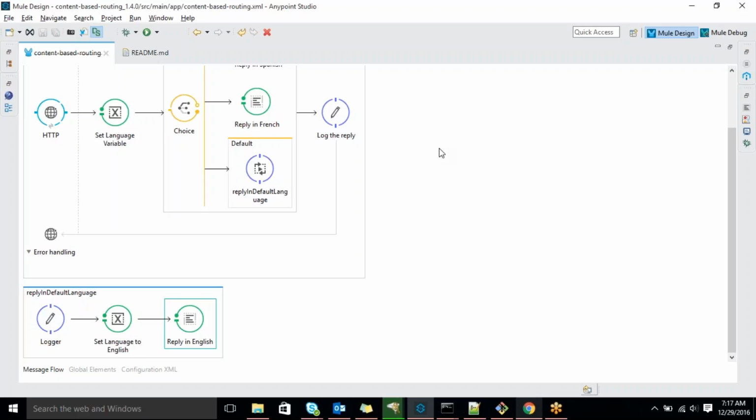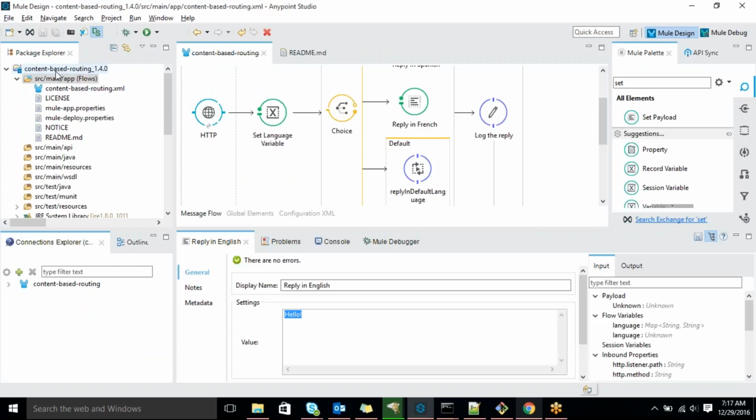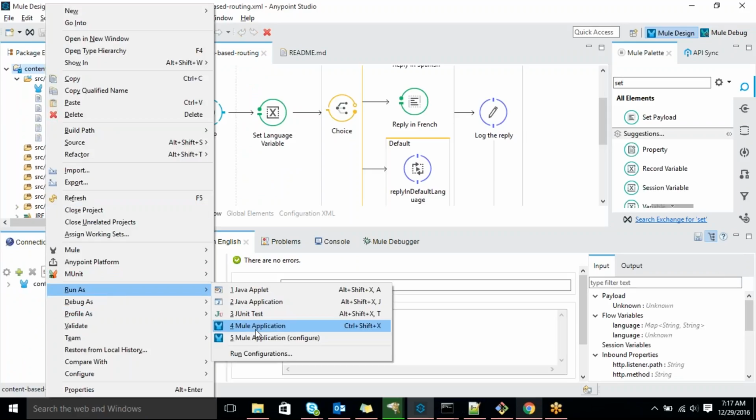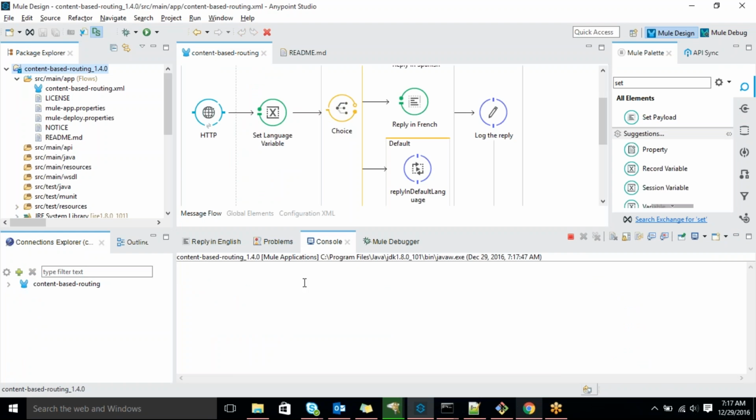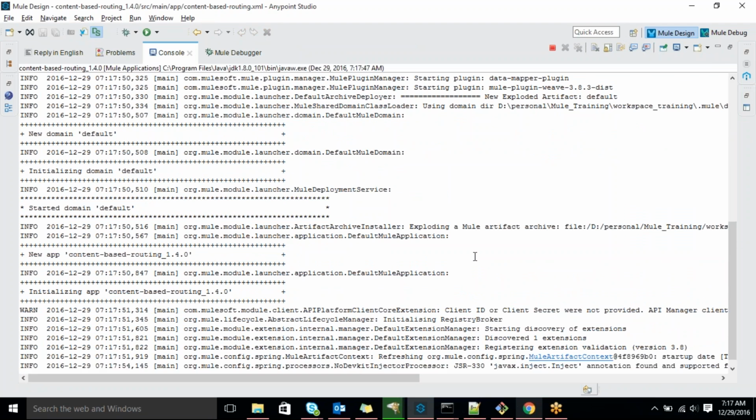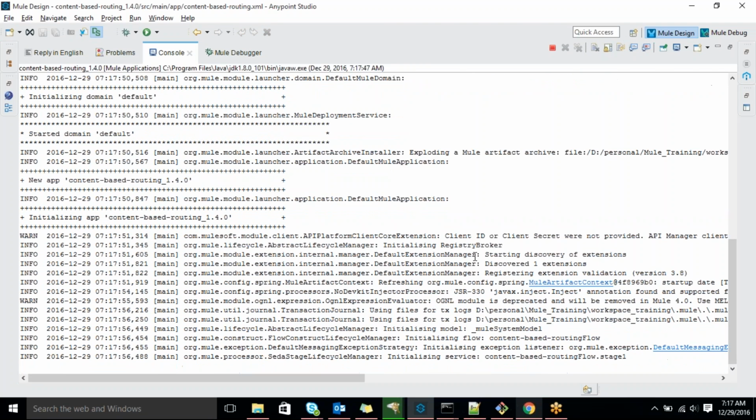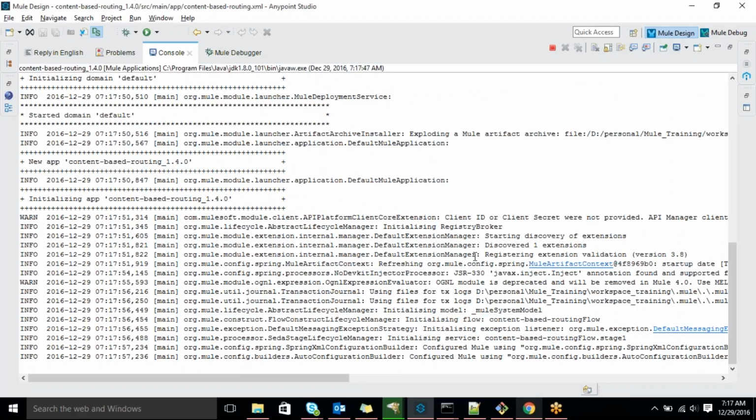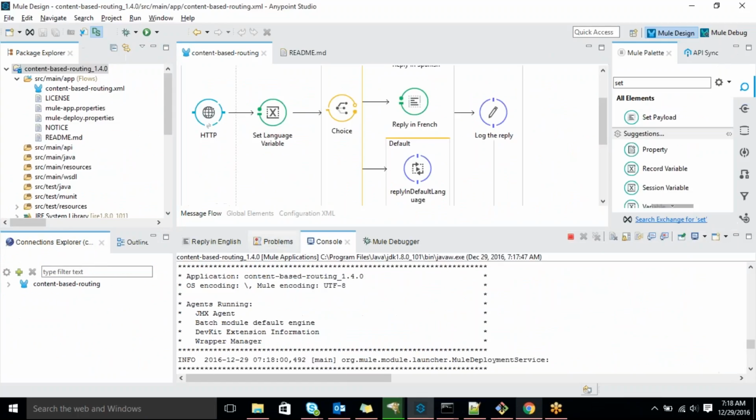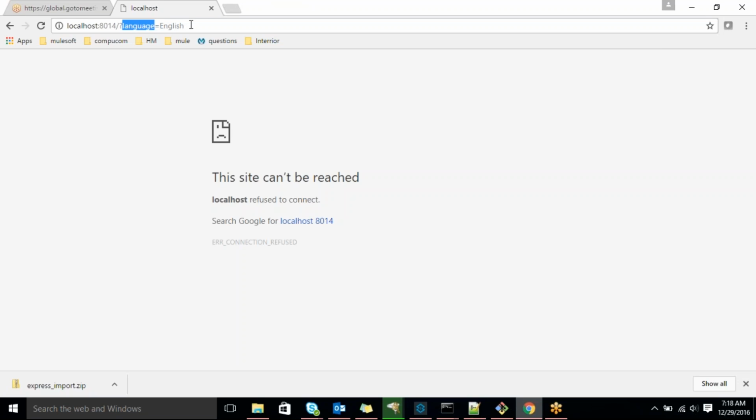Okay, so clear? Clear. Okay, so I'm trying to deploy this application. Right click on the application, then run as Mule application. Okay, deployed successfully, no issues. Then we need to hit the request, right? I'm trying to hit the request in French.